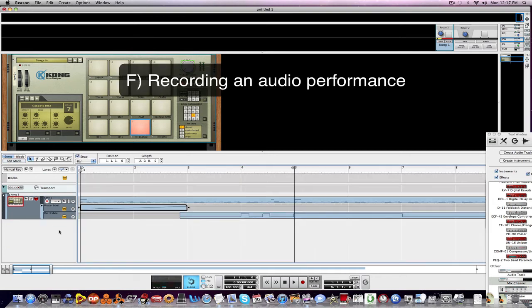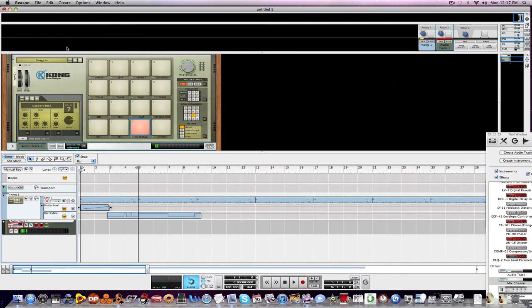Recording an audio performance is as simple as opening a track, selecting the input, and hitting record. So I'm just going to play a bass pattern along with this. Keep in mind this is totally direct without any effects yet.